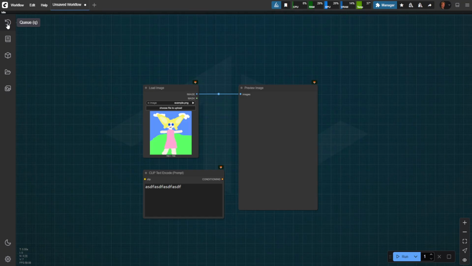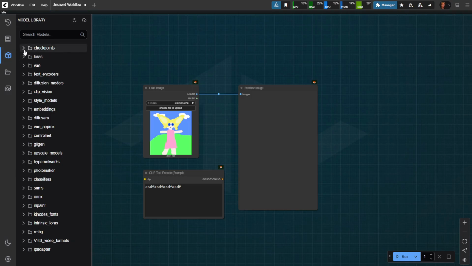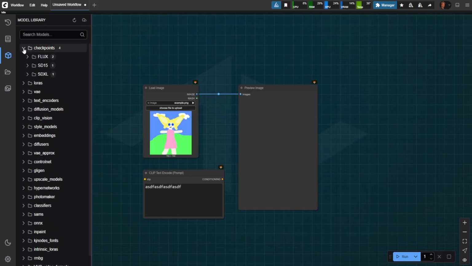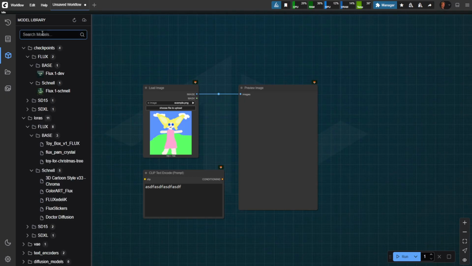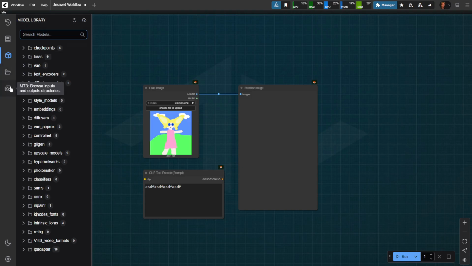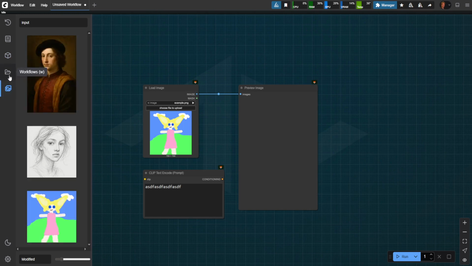We've got our queue, which is where we'll see all of our images that we generate. We've got our node library, which is this folder view of all of our custom nodes. We've got a quick way to load all of our model folders and explore things. We're going to be using a variety of models: SDXL, SD15, the Flux models. So it's a good way to visualize what you have in here and search for, do I have Flux installed? So it's a nice little search thing. And then we have our input and output directories as well.